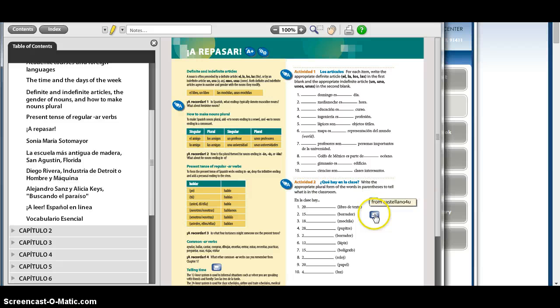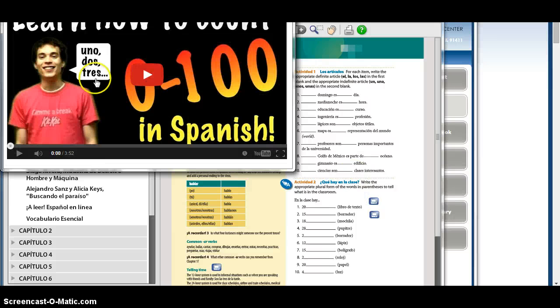Here we have learn to count 0 to 100, which is here, and you can play it. It's from Senor Jordan. He's really good. And so there might be other videos like that. I really haven't added very many at this point.